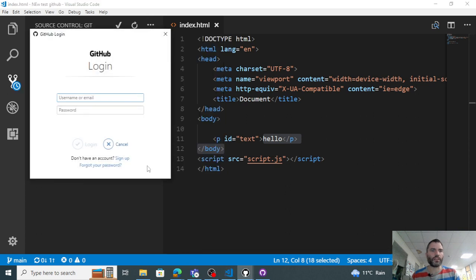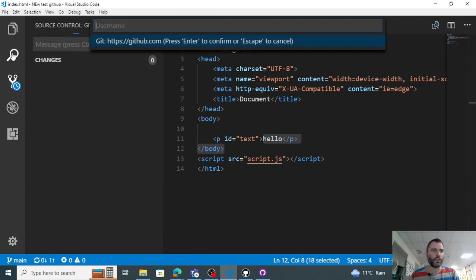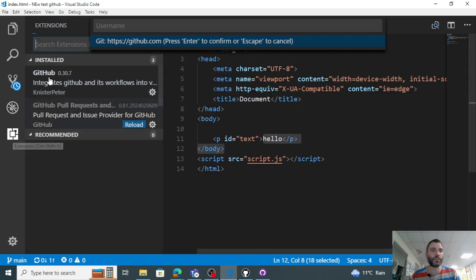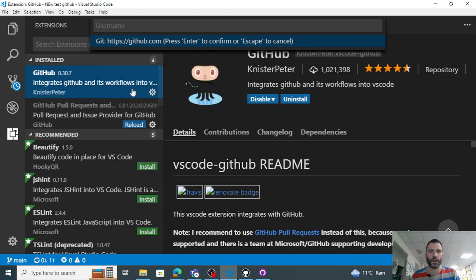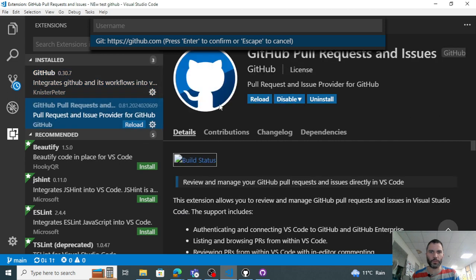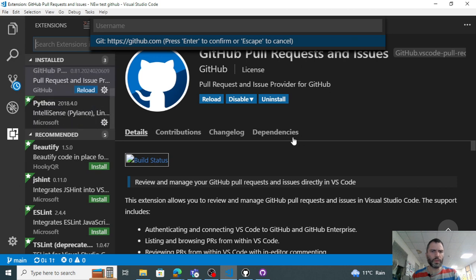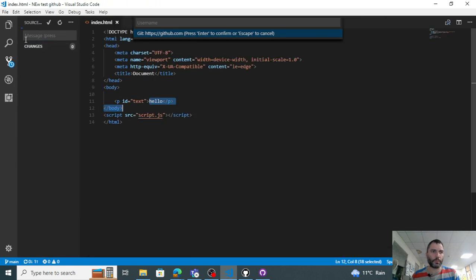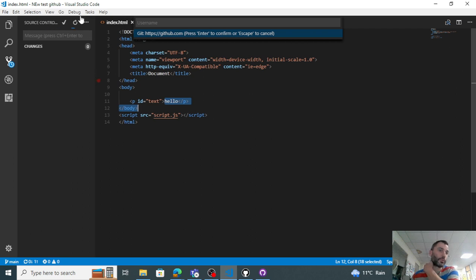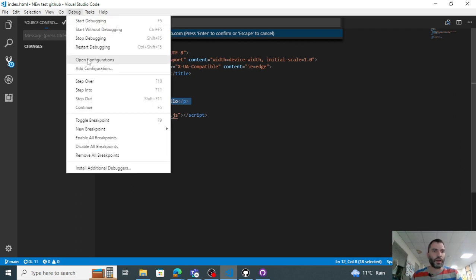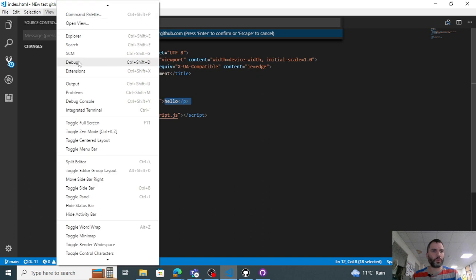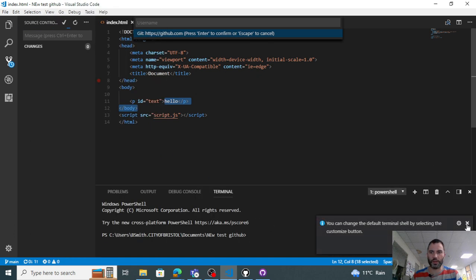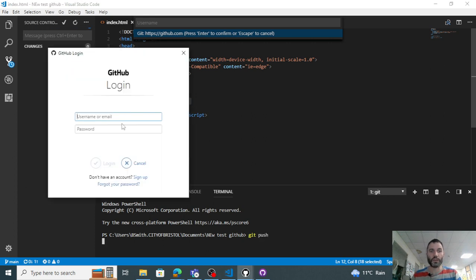So yeah, it's still going to want me to authenticate. I think there may be some extensions in here you can install. One of them is GitHub. Another one is GitHub pull requests. And then you may be able to actually just push and pull through here. We could also do it through the terminal. So if I go to integrated terminal and then I go git push, it's going to want me to log in again.